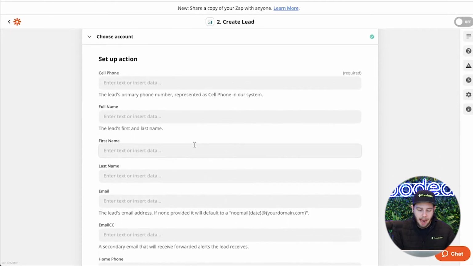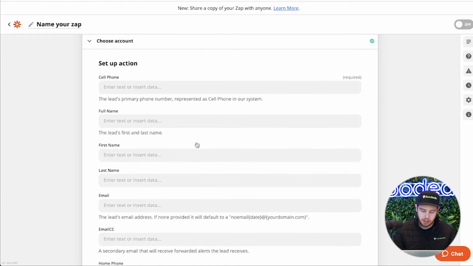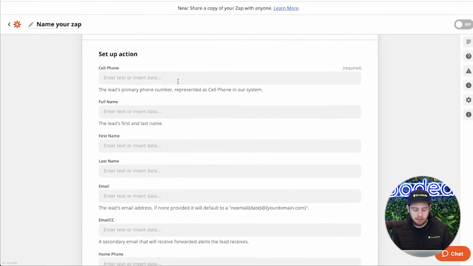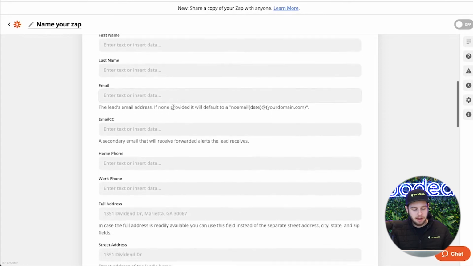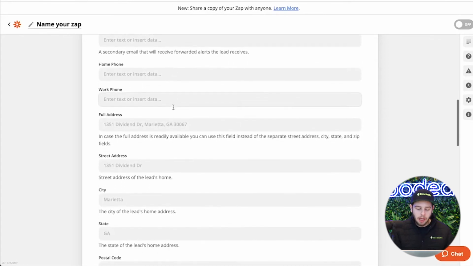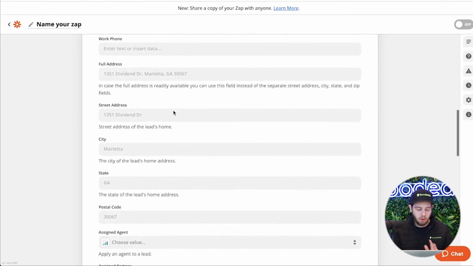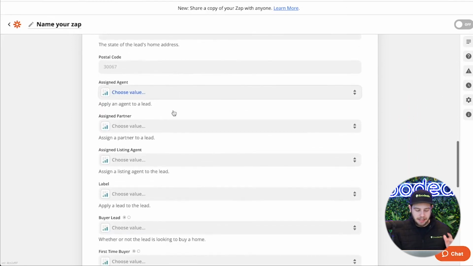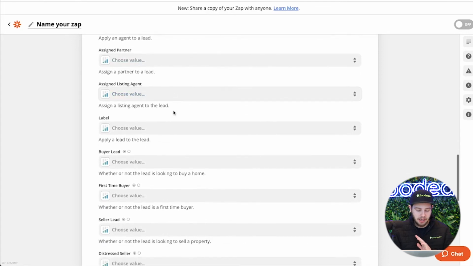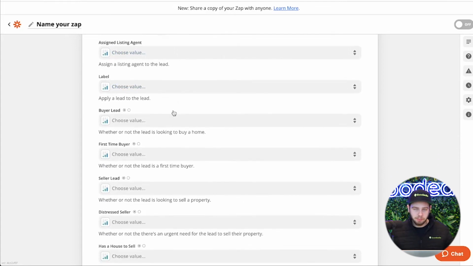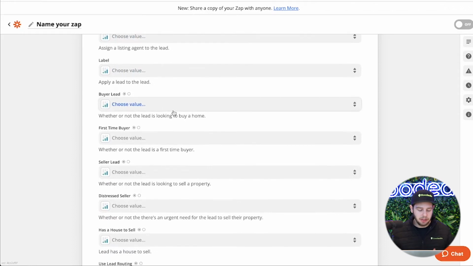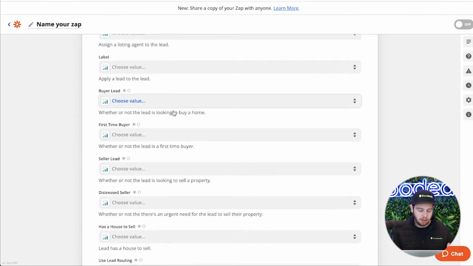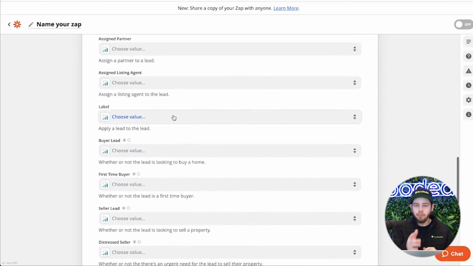So once you have that app set up and linked, you should see a bunch of different options depending on your CRM or app that you're connecting with and what they allow you to zap into their platform. So as you can see here, I can pick the cell phone, the full name, first name, last name, email. I can put a CC email, different types of phone numbers, the full address, the address broken down. I can assign it to an agent or a partner. I can assign a listing agent, a label, which is like a tag. I could assign them as a buyer lead, a seller lead, a first-time buyer, distressed seller, etc. So I have all these different options that I can do. This will change based on what CRM or software you're integrating with, obviously.